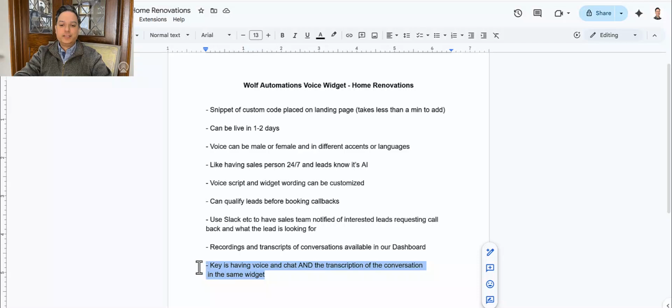The key to this whole thing is having voice, chat, and transcription all on one thing on your website when people's highest intent is when they're on the website checking you out, and then they have the opportunity to get instant answers and actually speak to someone that's knowledgeable about their project. So anyway, I hope that helps, and I look forward to speaking with you. Thanks.